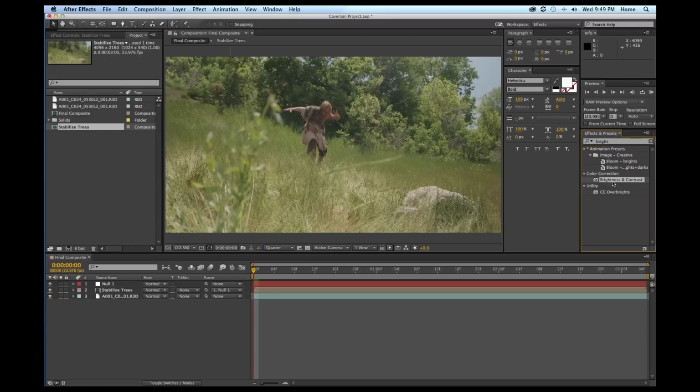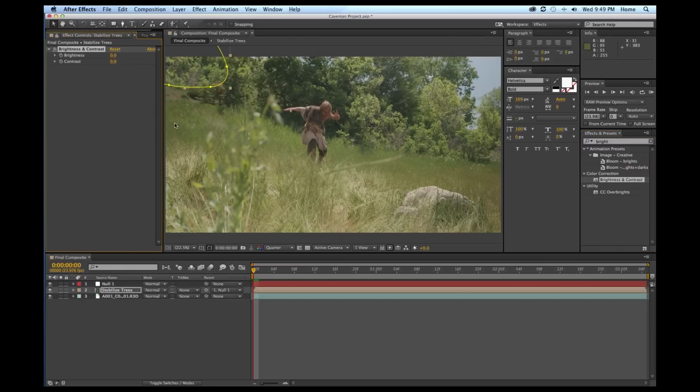Here under color correction is brightness and contrast. I'm going to grab that, drag it over, and drop it onto my stabilized trees, onto that set of trees up there. It'll bring it up in your effects control panel because I've got this clip selected. I now have this brightness and contrast applied to this clip here. Now I can grab the brightness and drag this down, and you'll notice it starts to darken it. And right about there, it looks like it is matching the trees in the background. Deselect down here by clicking in this region, and now it looks like it's blending in pretty well. It looks like it's part of the background there.